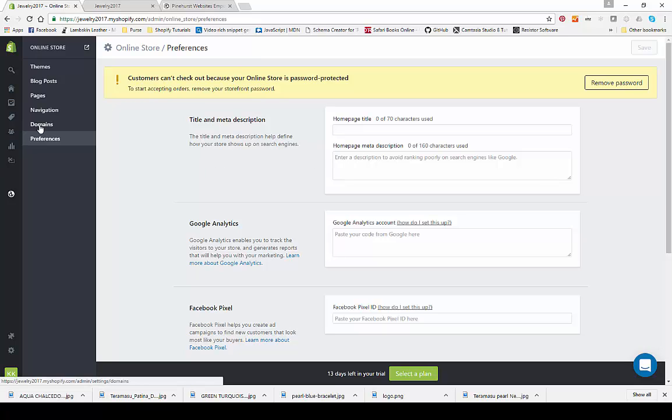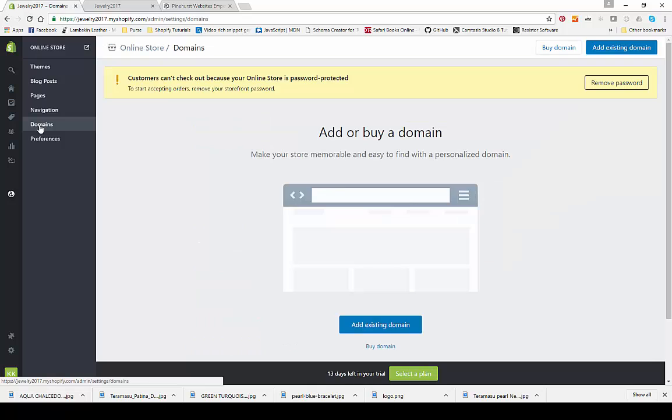Then you want to go to domains. Domains are where you can just add an existing domain, or you can buy a domain. I recommend just the easy thing to do, very simple to do, is if you don't already own a domain, just click here, buy a domain, and then once you've bought a domain, you can connect that using Shopify. So if you have an existing domain, you can click it here. So that's what you're going to need for that.